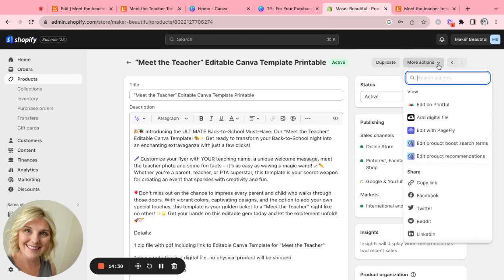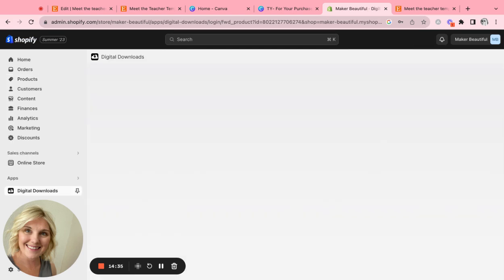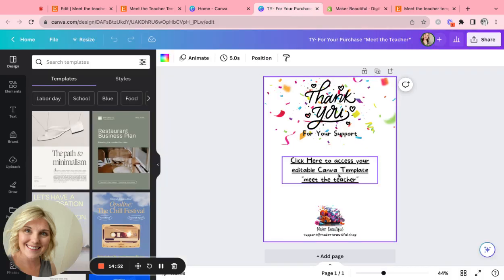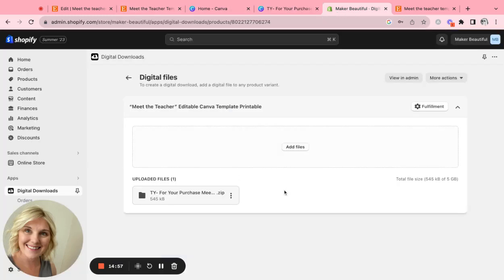Okay, so if we click on more actions, we can go to add digital file, and it'll pull us over to the digital file portion, which is an app called Free Digital Downloads that you add to your Shopify store. And then you would just add the file here. You can see it's already there. It's the same file we talked about earlier, which is this thank you page with the link to the Canva template. You could add whatever file you need to here, but it is already in there.